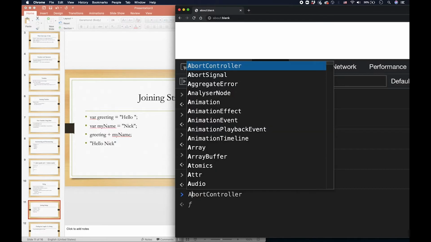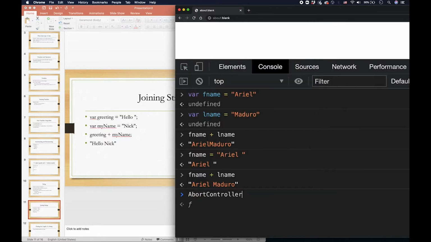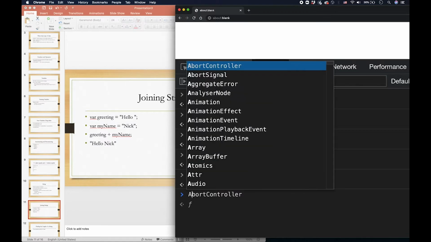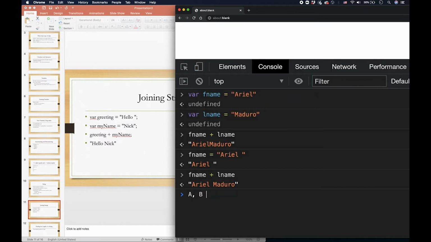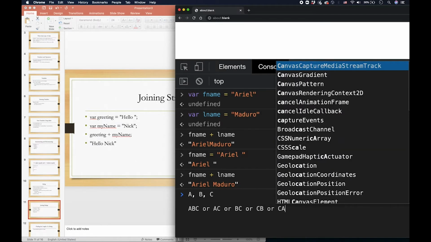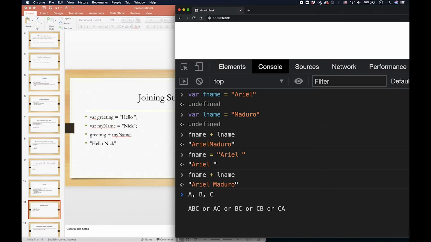You might have A, B, and C, but let's say that what you really want is A, B, C, or you might want to say AC, or you might want to have BC, or of course you can also have CB or CA as well. So if you want to manipulate the data, this is how you do things.